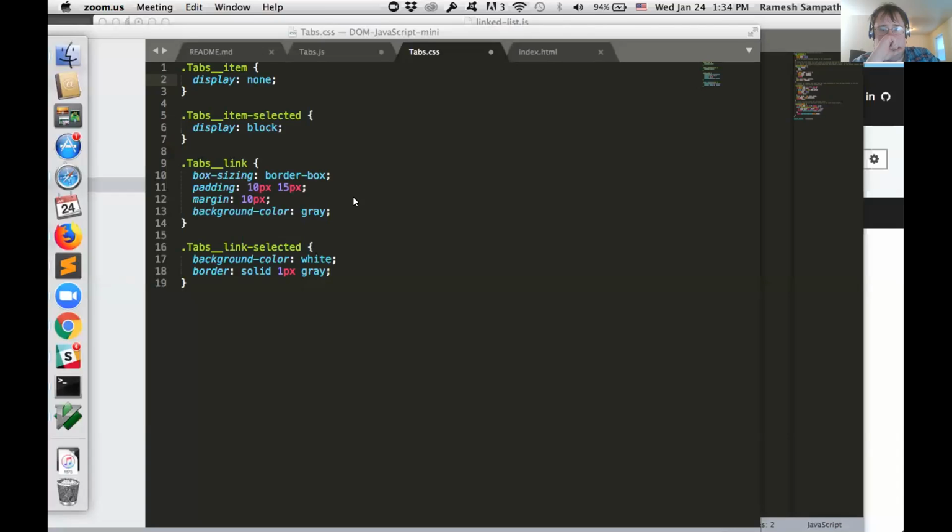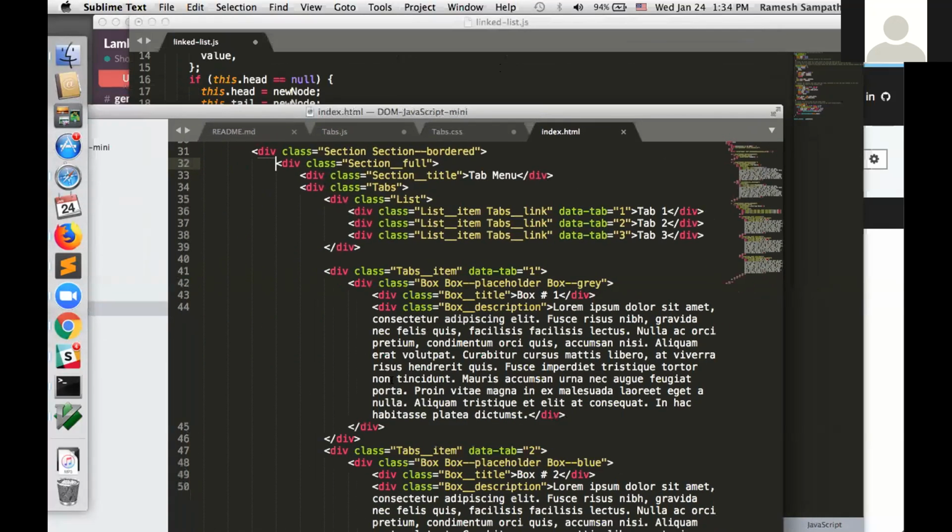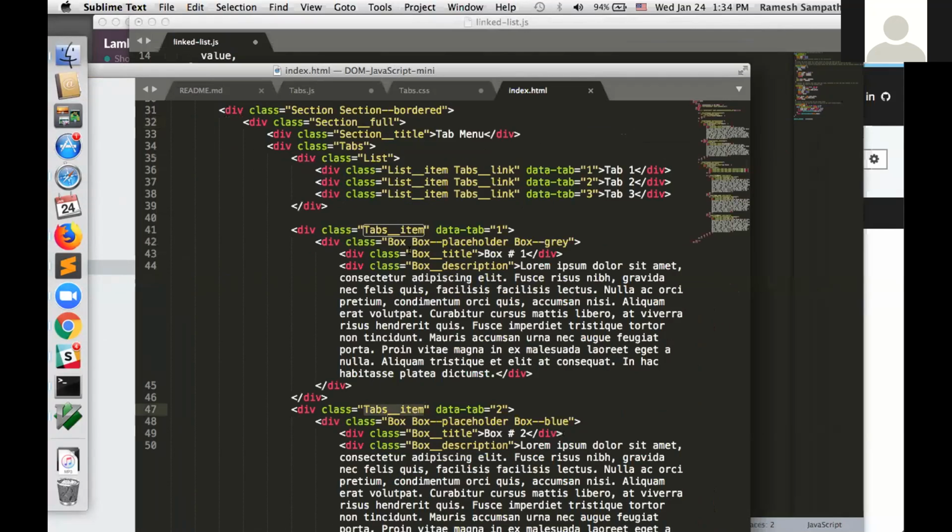You could show me your screen and then Tabs.css. Oh, hold on. In tabs.css, here, display none. The tabs items are. So here, these are all invisible right now.